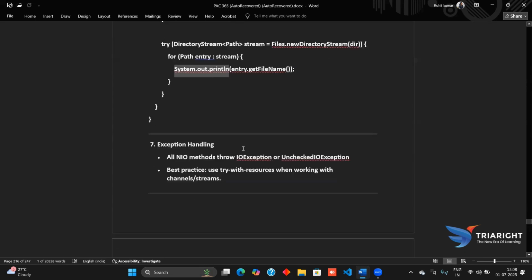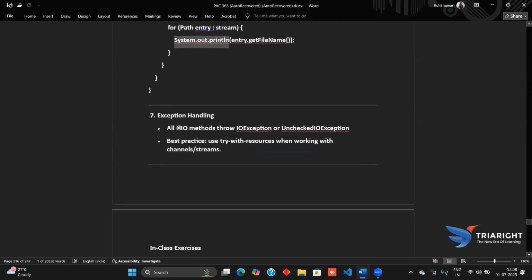Now exception handling. All these NIO methods throw IOException or unchecked IO exceptions as well. For best practices, we should use try-with-resources when working with channels and streams.